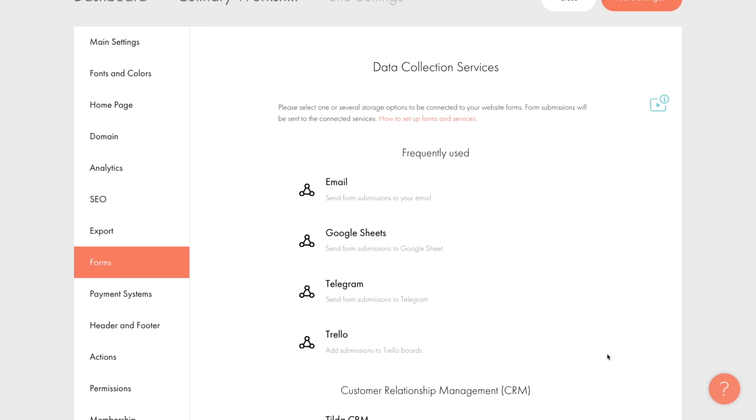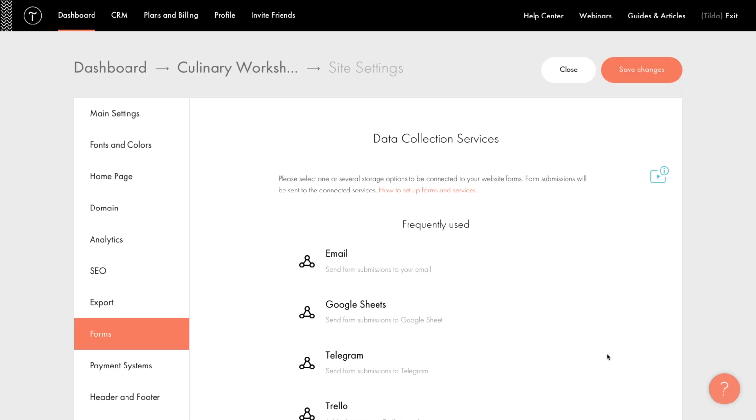Connecting a service is simple and straightforward. First, activate your chosen service in the Forms section of the site settings. Then, add a block with the form to one of the pages on your website. In the block settings, check the box near the connected service and press Save and Close. Then, publish the page. Let's go over this process in greater detail.